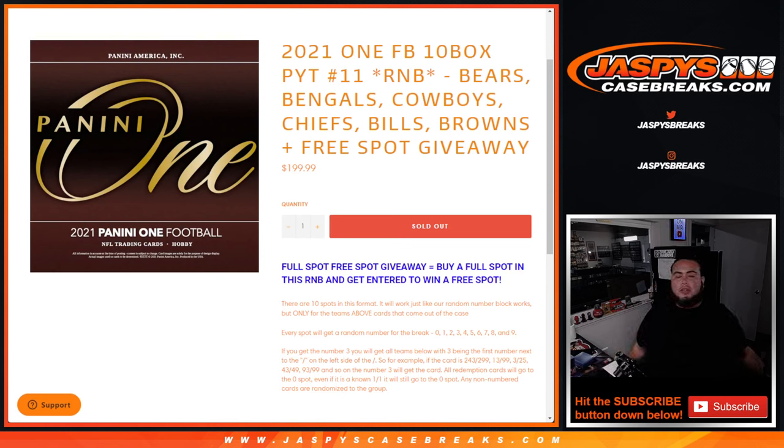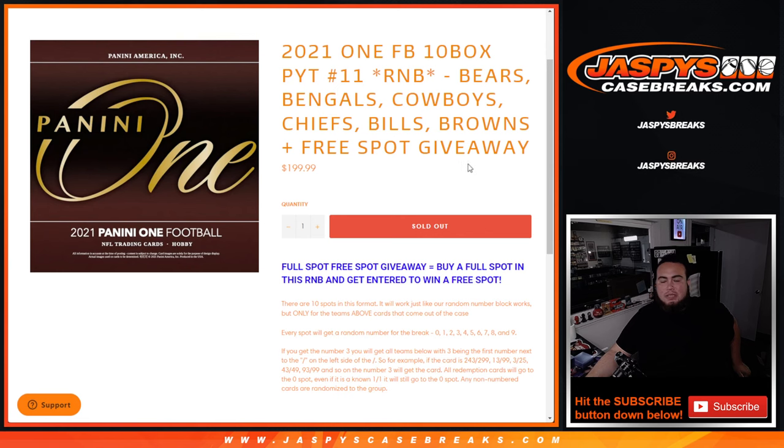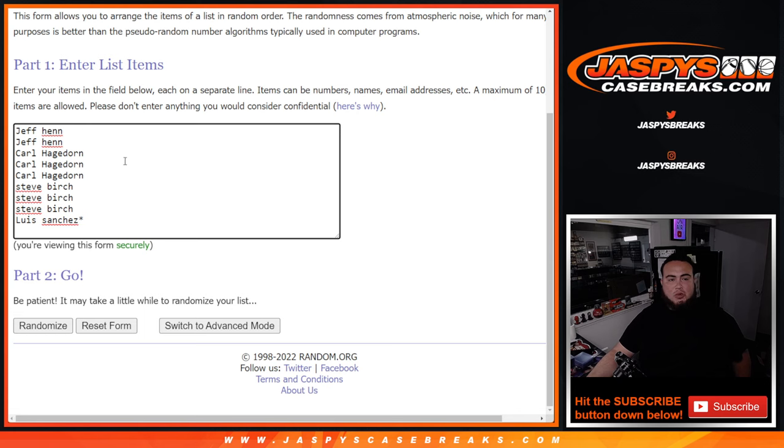2021 Panini One football just sold out with this RNB for Pikachu number 11. This round of number block break, serial number break, holds the Bears, Bengals, Cowboys, Chiefs, Bills, and Browns. And again, guys, we only sold 9 spots. If you bought a full spot, you had a chance to win a free spot. Now, we actually didn't have to do any randomizers or any fillers. This sold out straight up from Jeff down to Luis, so everybody gets an opportunity there.